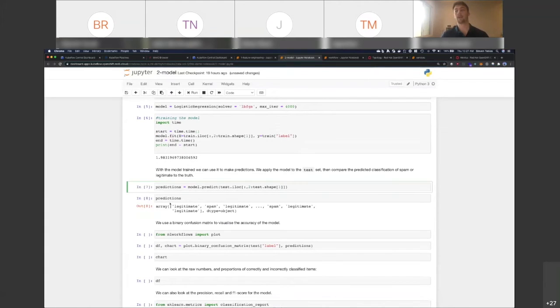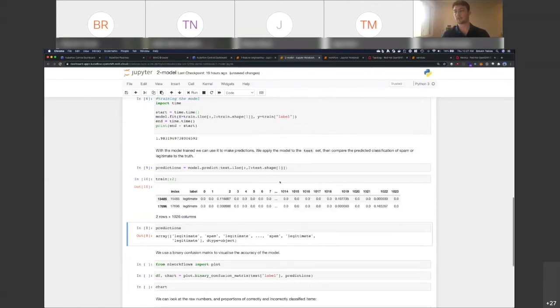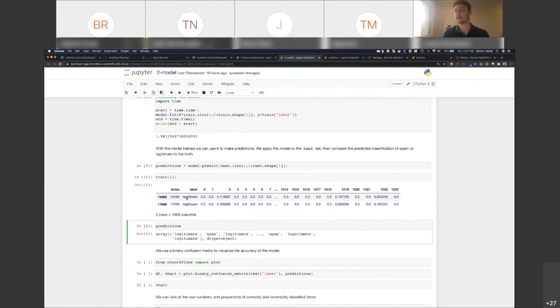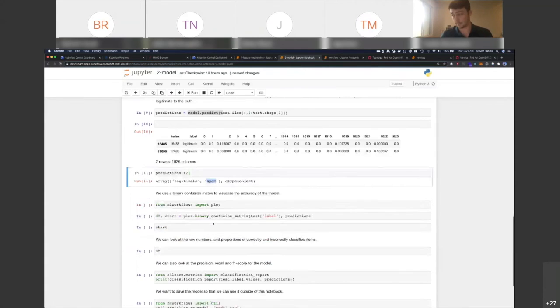So you can see here in the predictions, there's a better way to show this. I have train. So I have some data, and then I pass that data in to the predict method right here. And in the end, my model is going to spit out, okay, item 1 was legitimate, item 2 was spam, based on those features.